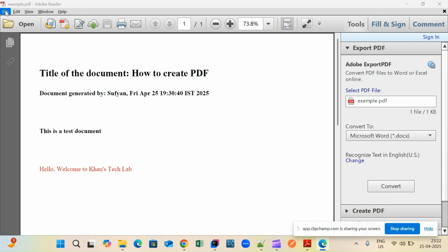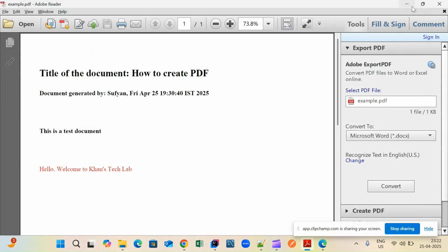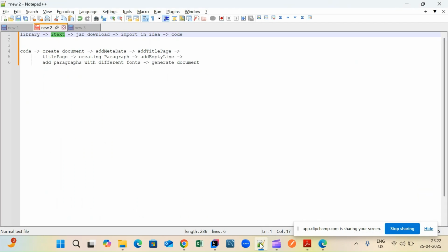And also if you open the properties, we can see some metadata of the file, which are the file name, title, author, subject and keywords, and also the dates, created and modified timestamps. Now, to generate this kind of PDF document using Java, we need a compatible library. The library is IText. We have to download and also import it in our development environment.